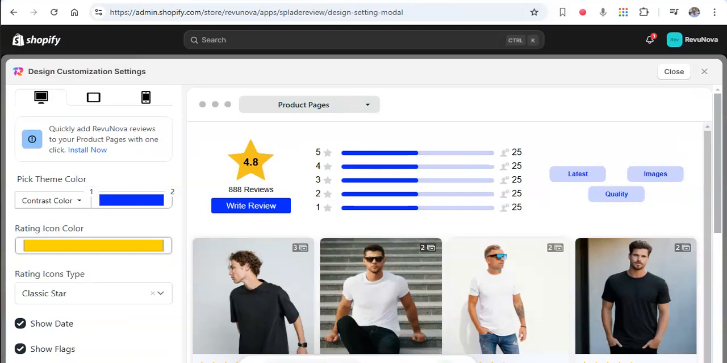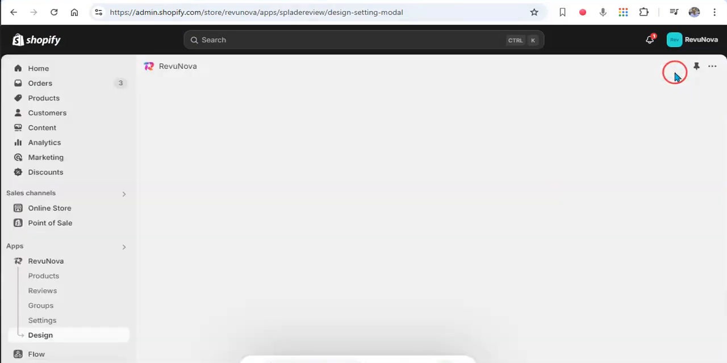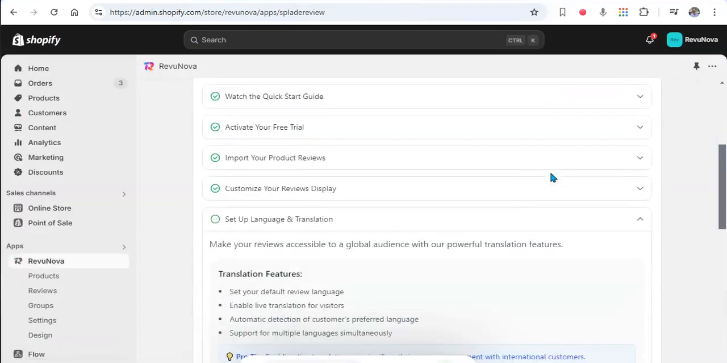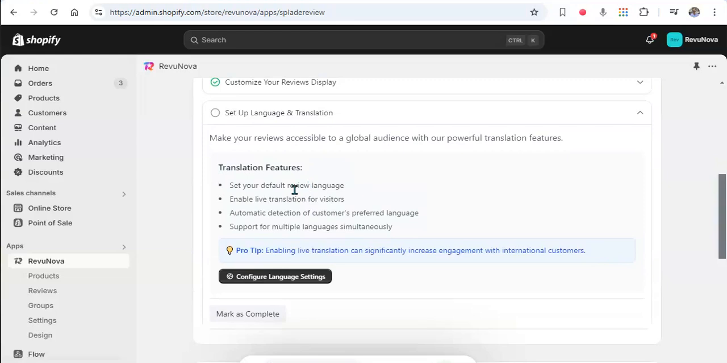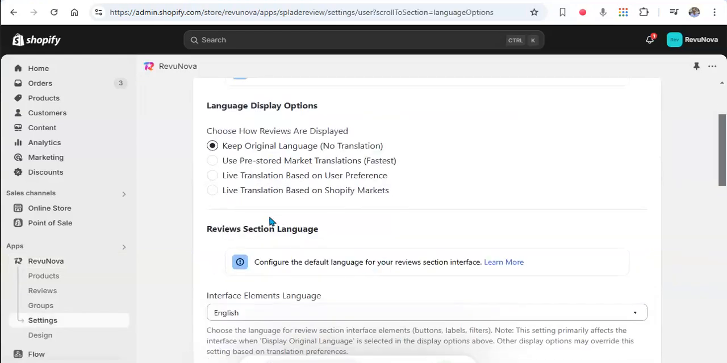Now going to the final step inside the introduction guide, which is setting up the language and translation options of the reviews. Click here. Now select this option, which will activate the live translation to support all your available markets.